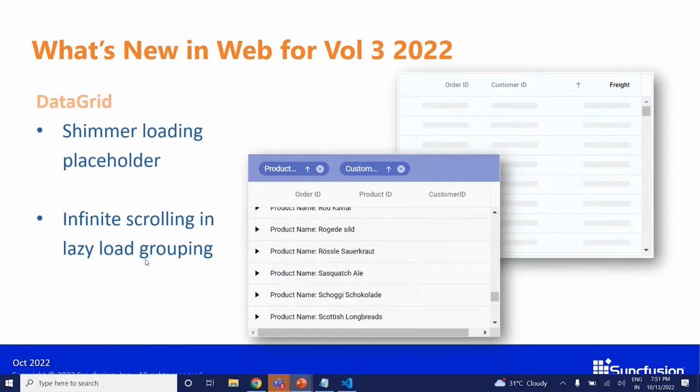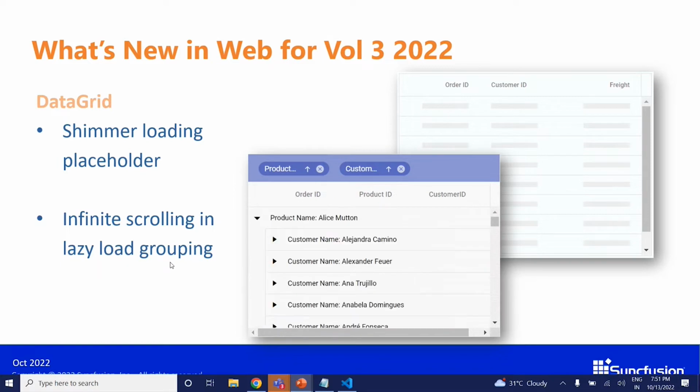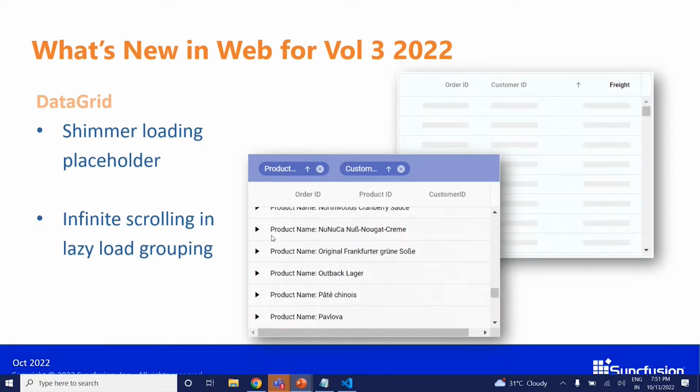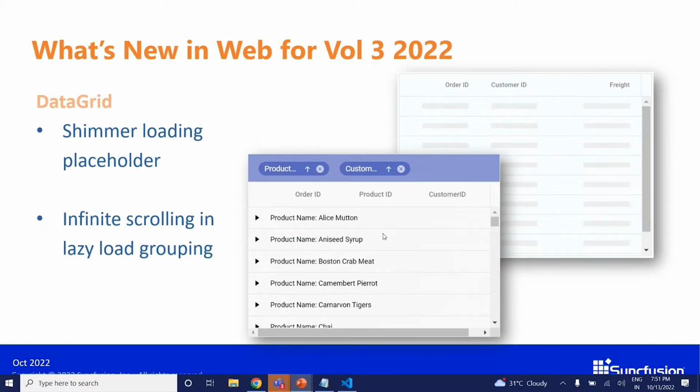And also infinite scrolling with lazy load grouping has been added. So here you can see the records that are grouped with n levels of child, with infinite scrolling enabled.